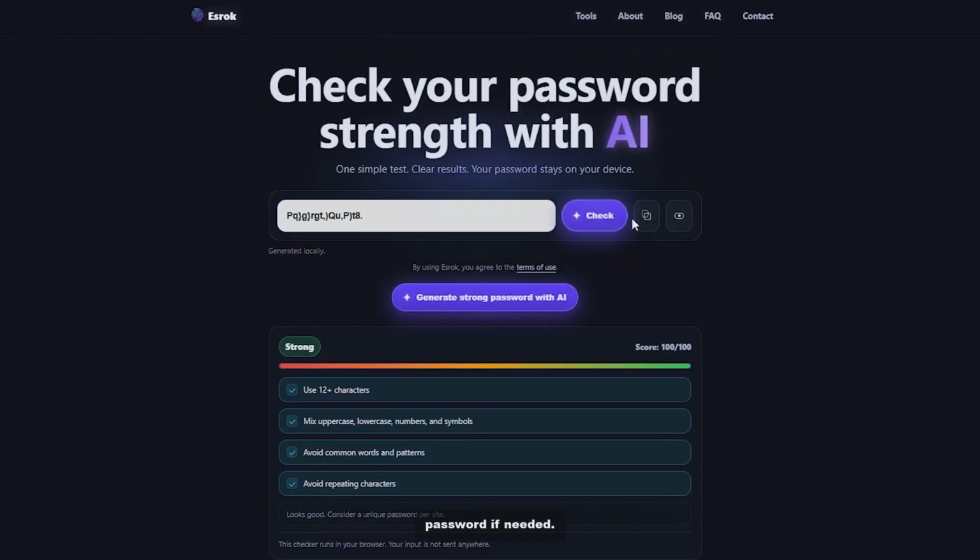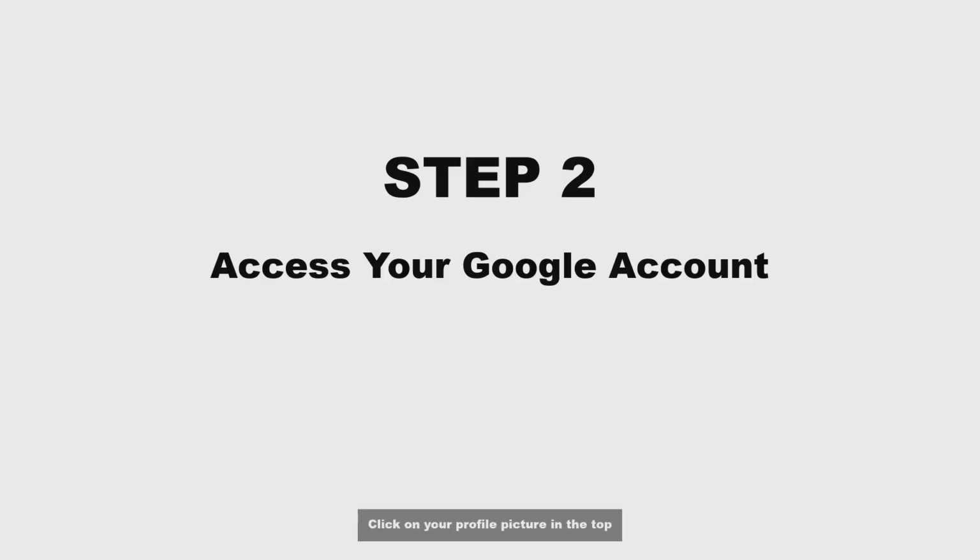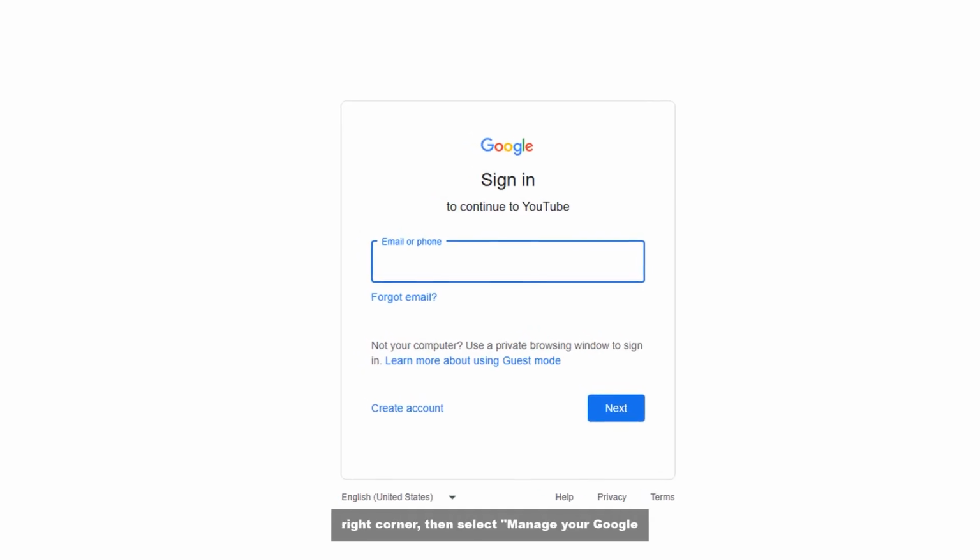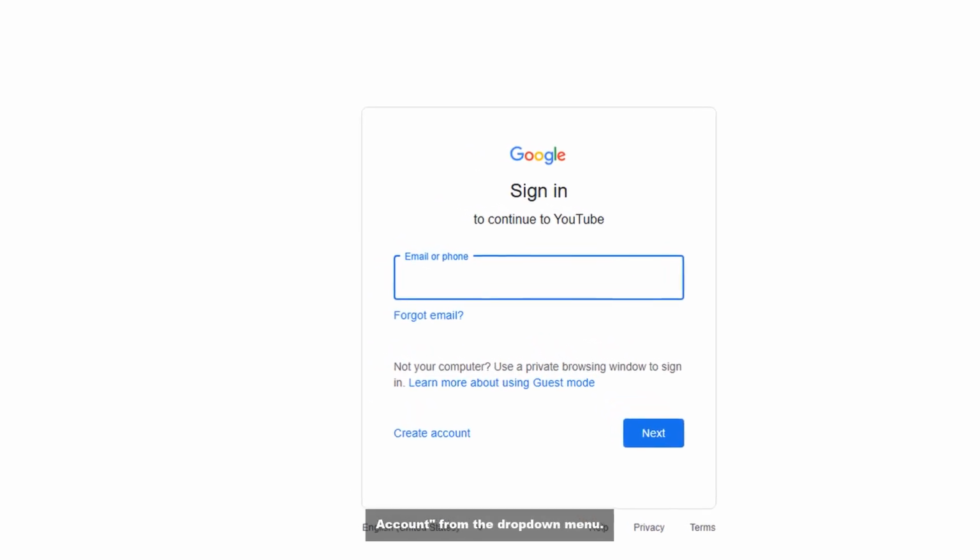Update your password if needed. Step 2. Access your Google account. Click on your profile picture in the top right corner, then select Manage your Google account from the drop-down menu.